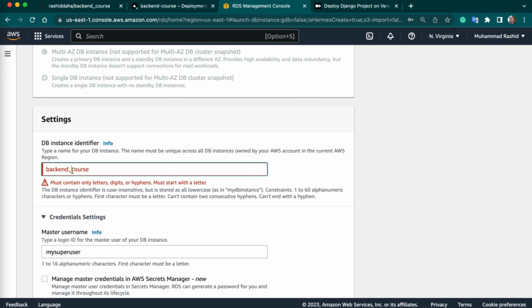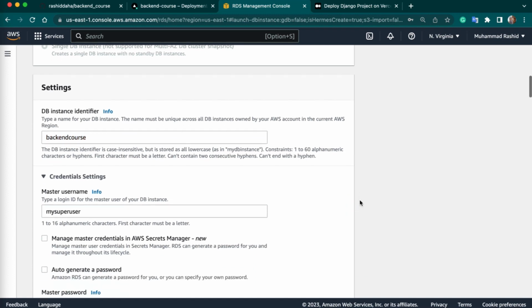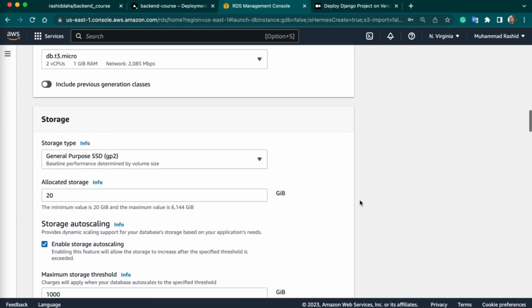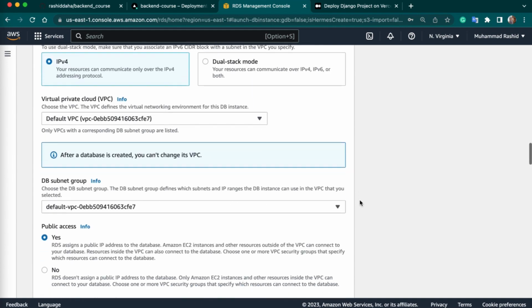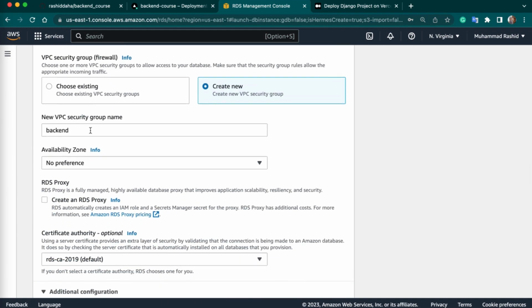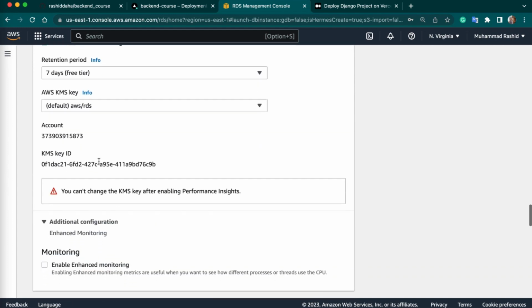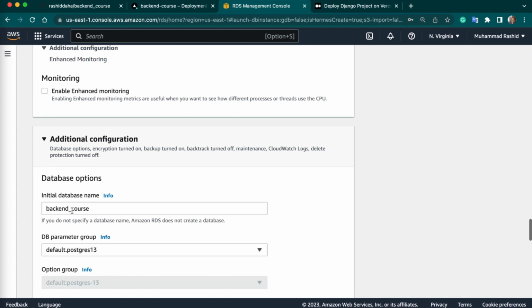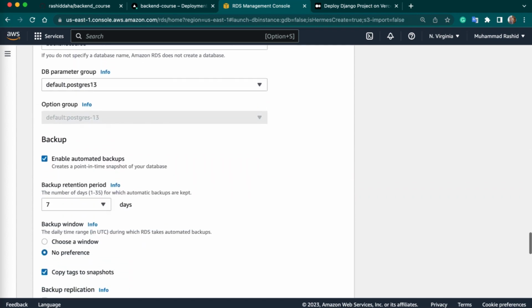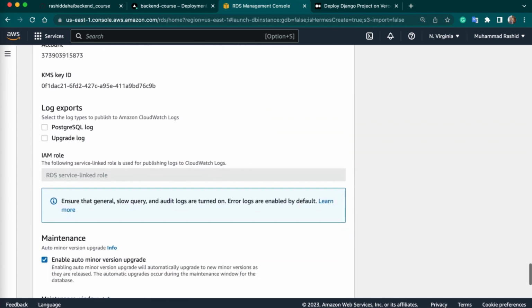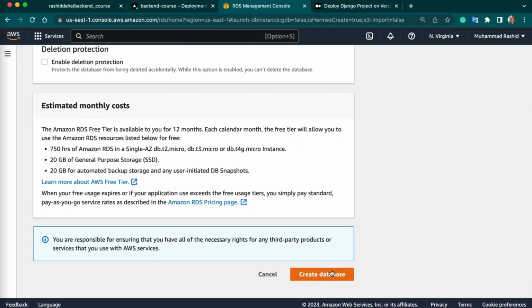One thing here, you need to make sure the name is compatible with AWS. So I will also update my database name here. Okay, all right. So let's create our database now. Click on the create button.